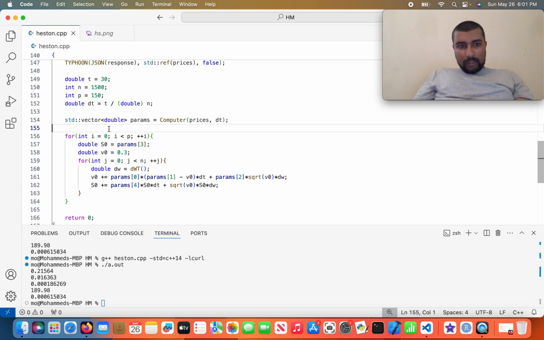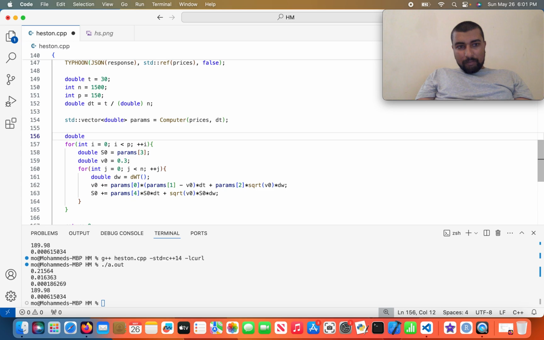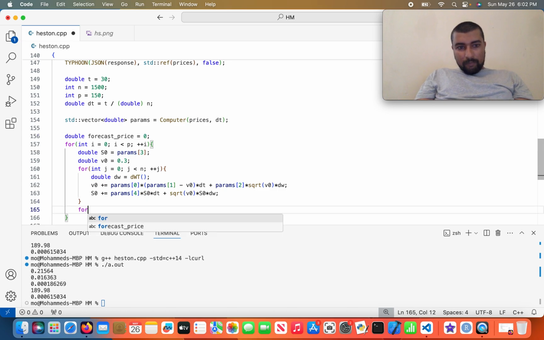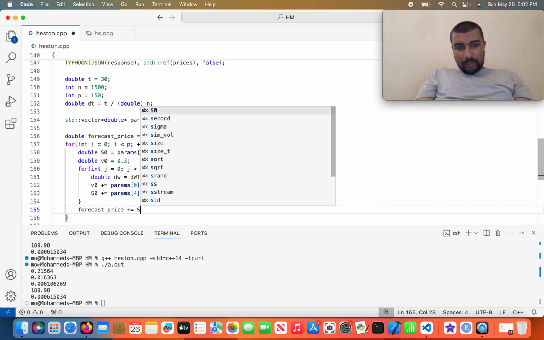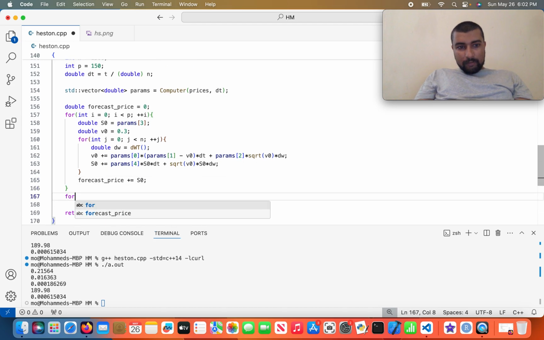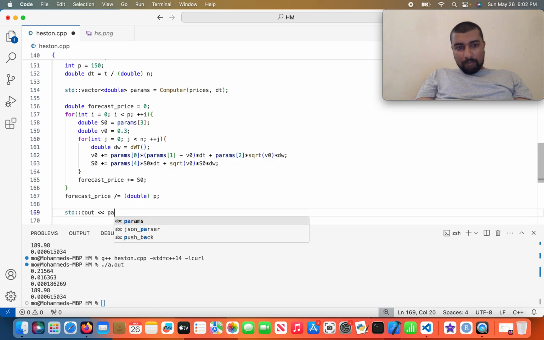So now I'm going to declare another variable, I'm going to call it forecast price and set it equal to 0. So here I'm going to do forecast price plus equals stock price, and then down here I'm going to do forecast price divided by equal cast double p. So now I'm going to print out params 3 for the current stock price, and I'm going to print out forecast price and then end that.